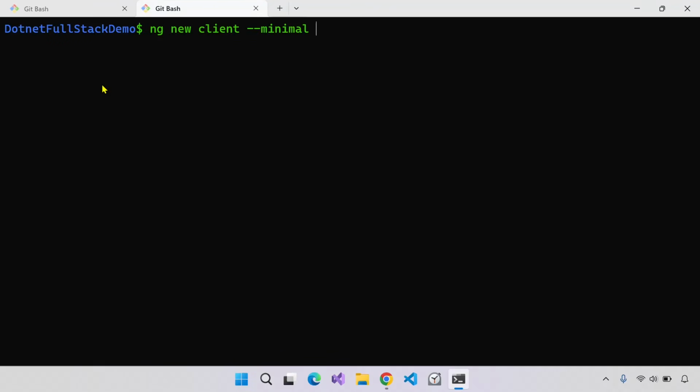In a production application, make sure you don't use minimal, because maybe you want some tests, maybe you want your files in a structured way, you want a separate file for HTML, a separate file for CSS and a separate file for your TypeScript. But I don't want that, so I am using the minimal. And styles equals SCSS. You can choose CSS, CSS, no matter. Anyway, we are not going to even write any CSS code in this application. Let's press enter, and it will ask us a few questions.